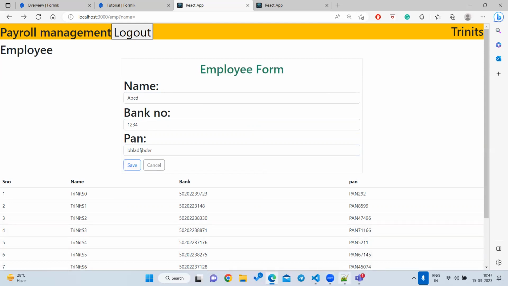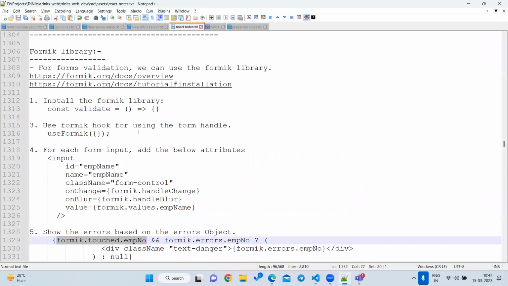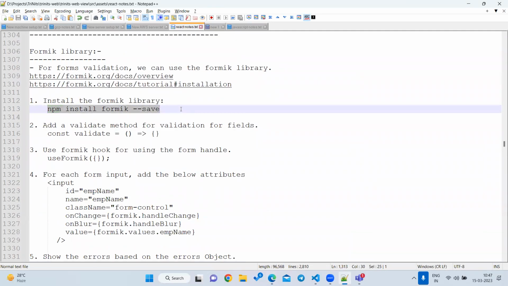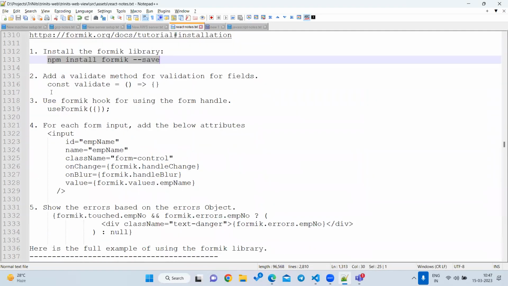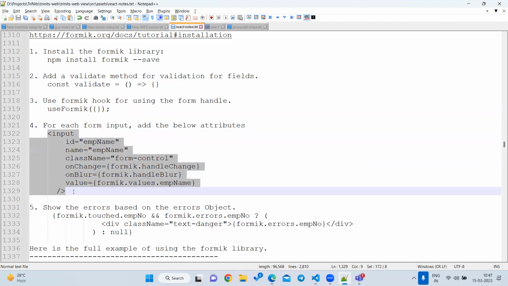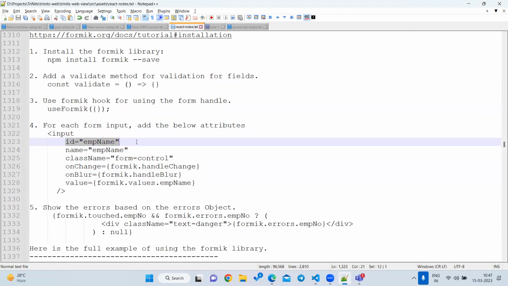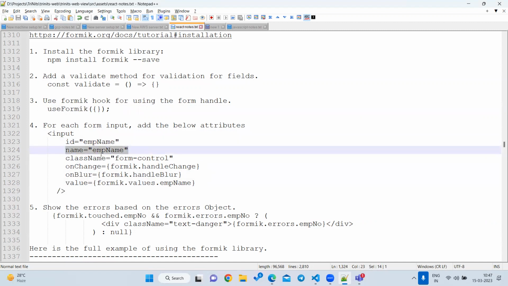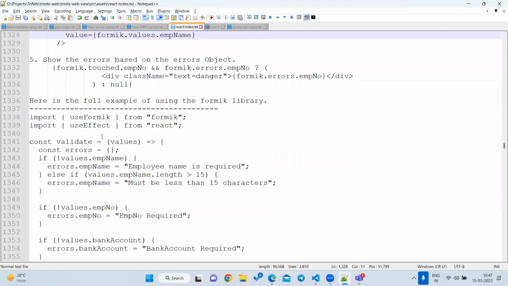Let us have a revision again. First we installed the Formik library. Second, we wrote the validate method. Third, we wrote useFormik. Fourth, we wrote an input field. Inside the input field, we write the ID property and name property, and we write the class normally. Then onChange, onBlur, and value property. Three properties we have written. Like this we can write with Formik.